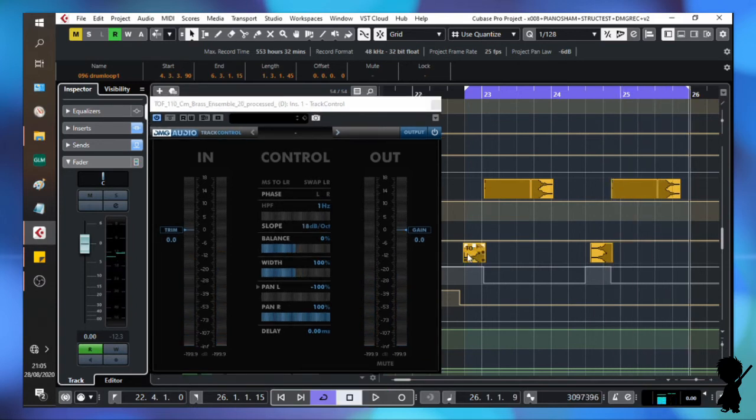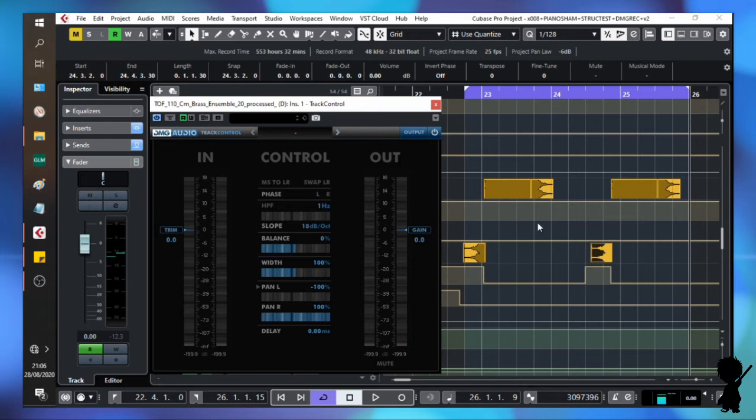You can hear that these reverse brass hits are slightly masking the front of the main brass hit. They're just slightly masking the transient there. Let's put that automation back in and have another listen. And you can hear now the main brass is much cleaner and crisper.